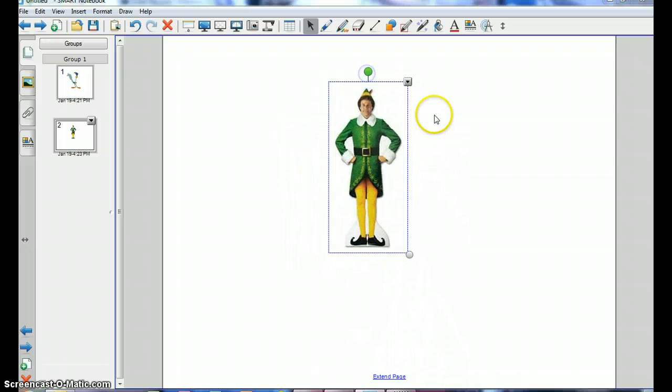So two different ways to insert a picture into your smart notebook page. You can do it directly from Google or any other search engine that you want to use. Right click, copy, paste into it. Or if you do have some pictures already saved in a file, you can insert those directly from there.